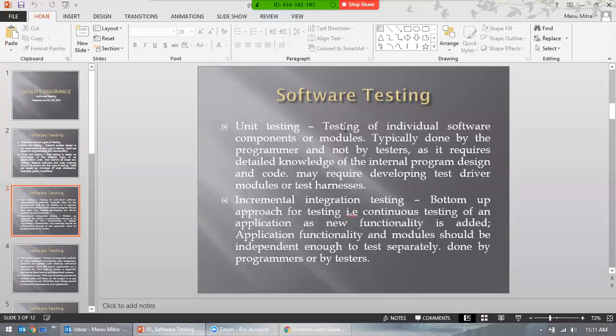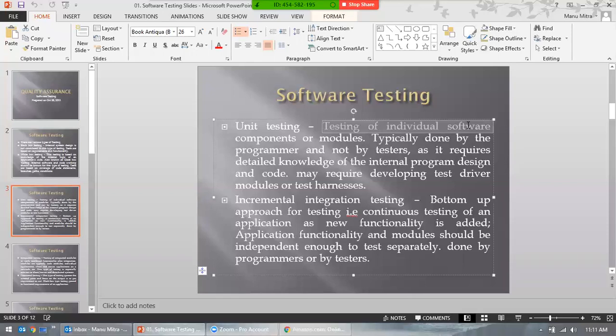Let's see what is here: testing of individual software components or modules. It's done by the programmers and not by the testers. Why? Because you need detailed knowledge of the internal program design and code. So that's called unit testing.